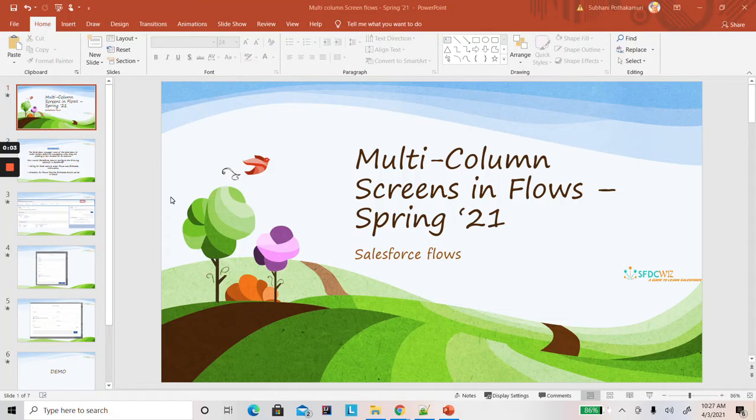Hi all. In this video I'm going to talk about one of the new features released for the Spring 21 release for flows, and that is about multi-column screens in the flows.